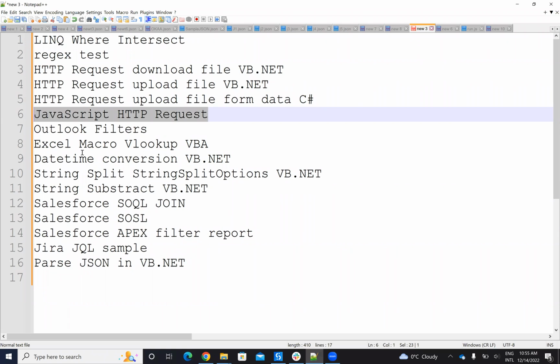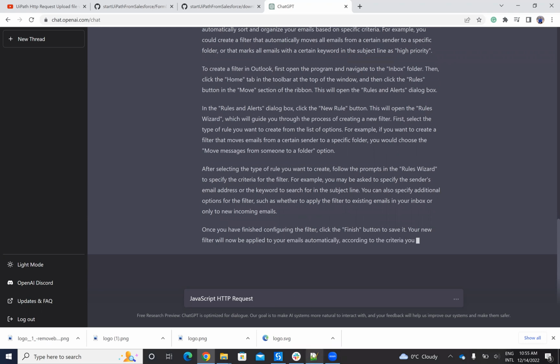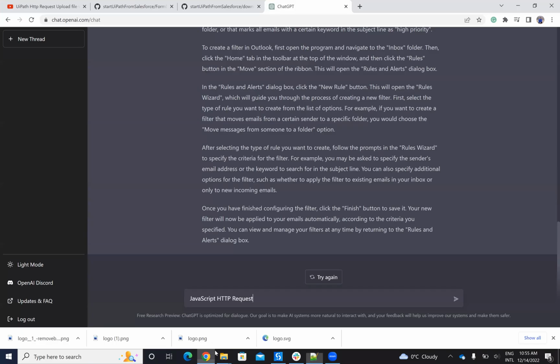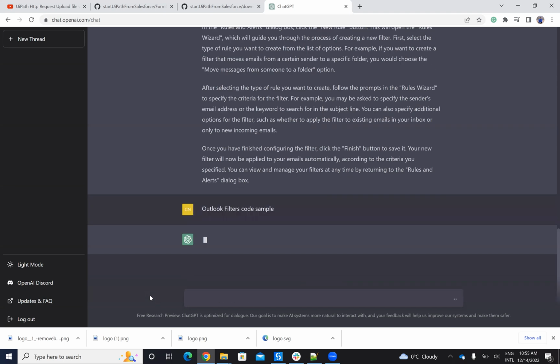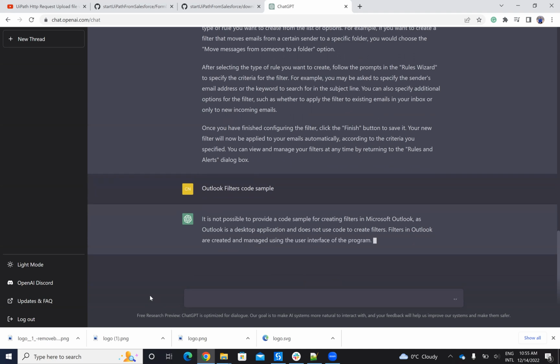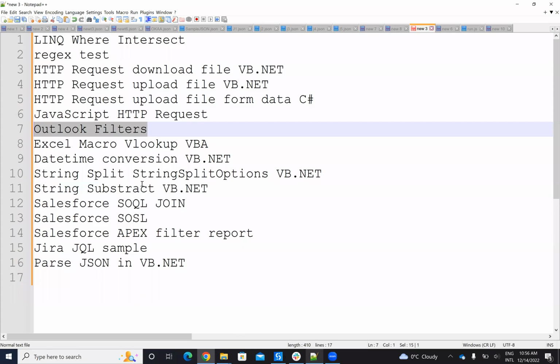Excel VBA time conversion. So if you have date conversion, for me, you have to put it. Yes, he's just explaining. Let's see if I say: Outlook filters code sample. Yes, you can create. Okay, he doesn't want to provide a code sample for this. Excel VBA, datetime conversion VB.NET. Again, it can be a guide on this stuff.